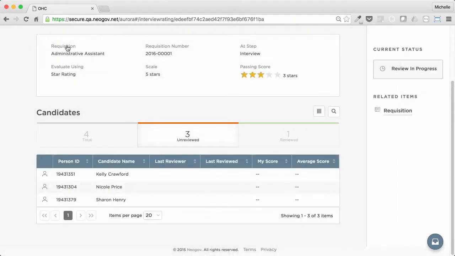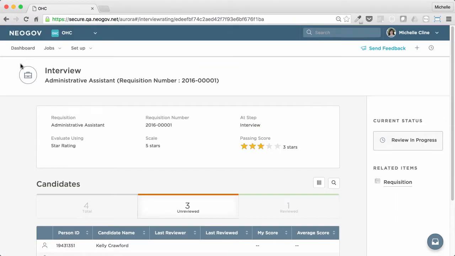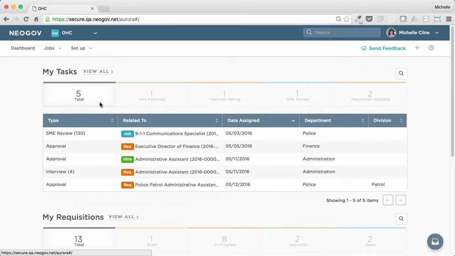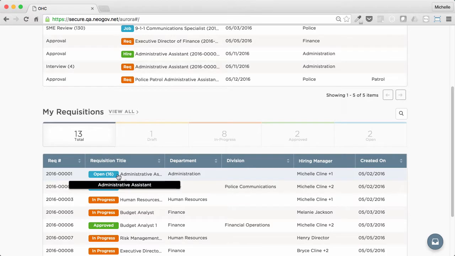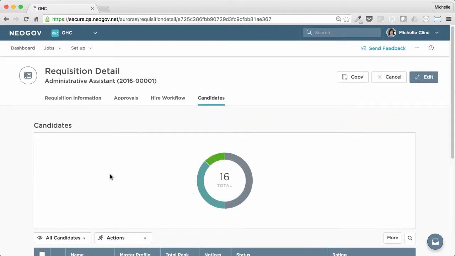Let's take a look at what applications look like when they've been referred to you as a hiring manager. Going back to the dashboard, if we look in the My Requisition section, next to any open requisitions, you'll see the number of candidates that have been referred in parentheses. This requisition has had 16 candidates referred. Clicking on the 16 directly opens up the requisition and shows us the list of candidates that have been referred.